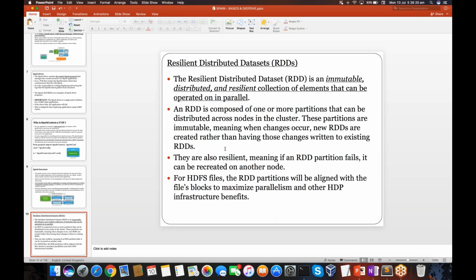Mutable and immutable is the difference, like val and var. Let me write it here. Immutable and mutable means val and var. This will be touching your journey tomorrow. Don't worry about it now, but I want to explain to you. RDDs are immutable, distributed, and resilient collection of elements.